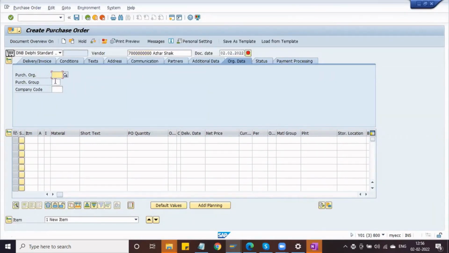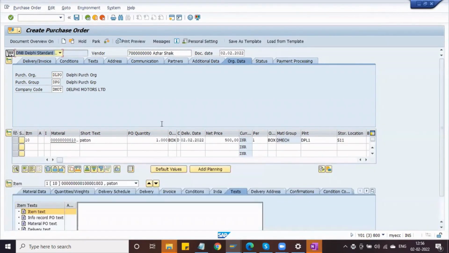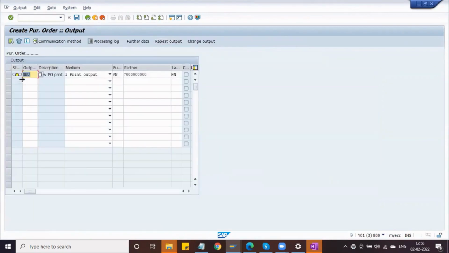Hazard is the vendor. Purchasing organization, purchasing group, company code, and we need to enter the material. Quantity is 1000. Plant, we need to maintain plant and storage location. The price will come. You go to messages, it will show you the output type.